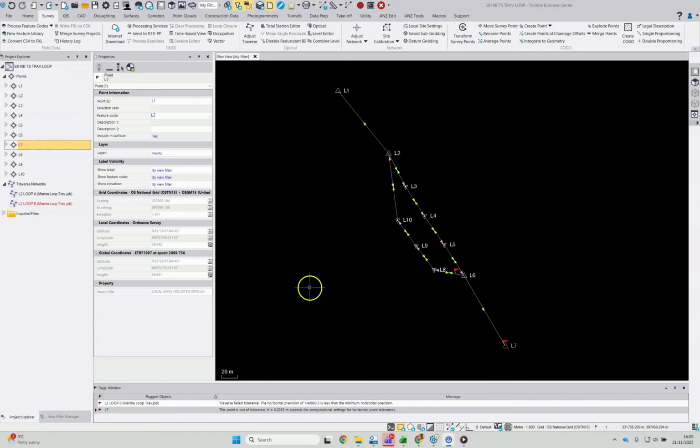So what I could potentially do, if I want to fully update the coordinate for point L7 based on the total station measurements and the traverse, then I could fully disable it, or if I want to fully keep the GNSS derived coordinate, then I can set it back to enabled. Just a reminder where that's done.